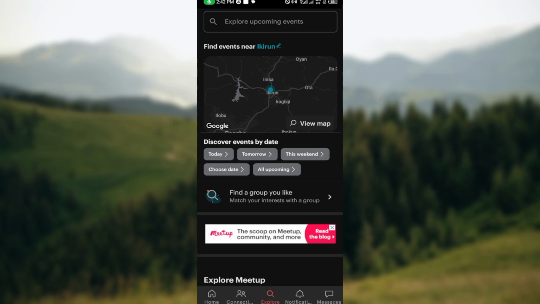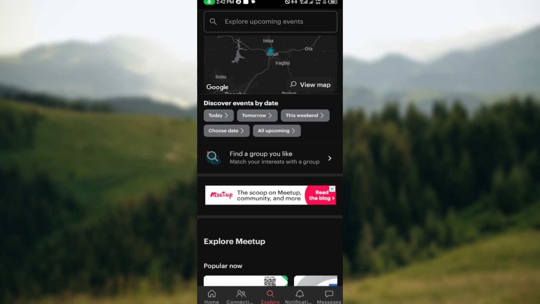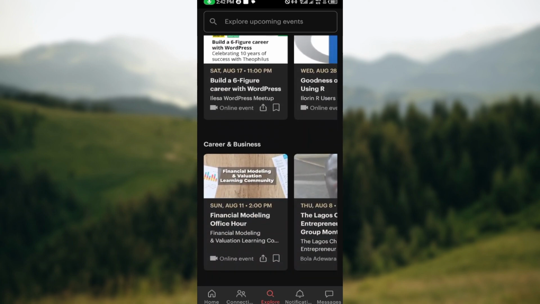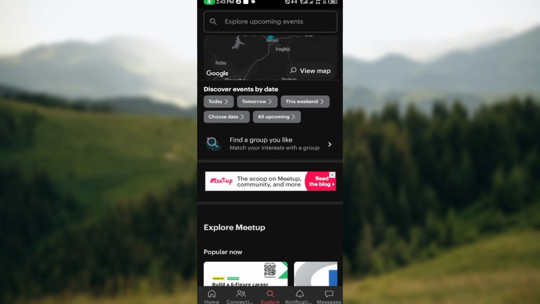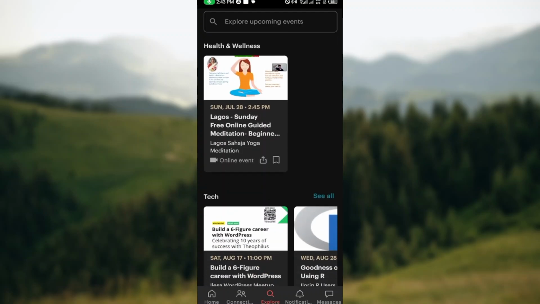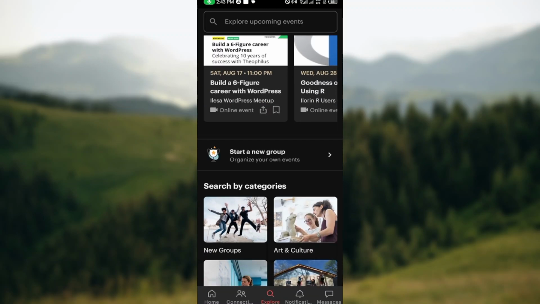And then on the day of the event, start the video conference a few minutes early to ensure everything is working. Then welcome participants as they join and facilitate the event as planned. So that is it. For you to be able to host an online event, ensure you've upgraded your account, and then create a new group, click on create a new event, and you are good to go.